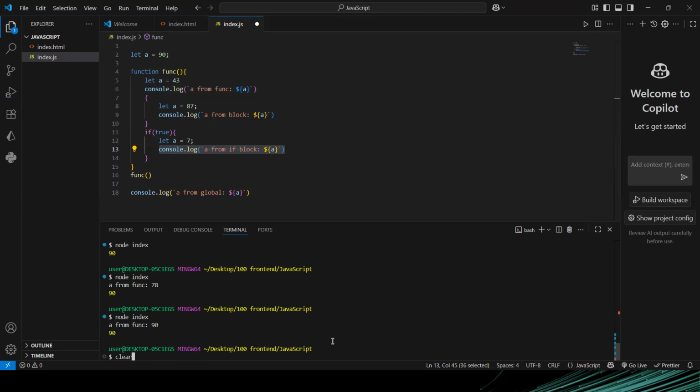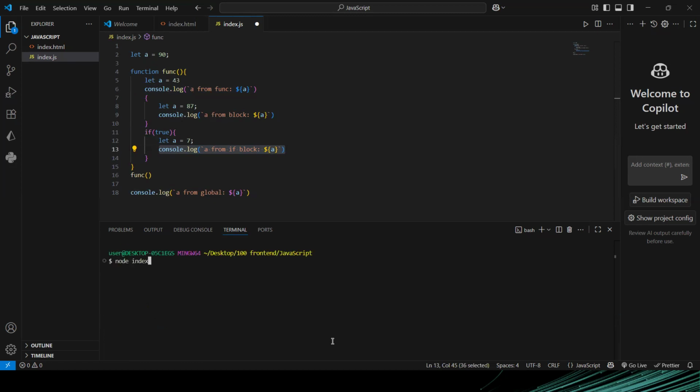I will first of all clear. Okay, so the thing is this. We have A from func 90. All right. So this one didn't run. And like I said, this could be advanced. This one didn't run. Okay. And then if true, this should also run now. Why didn't it run? Yes, this should run because true is, this should also run.